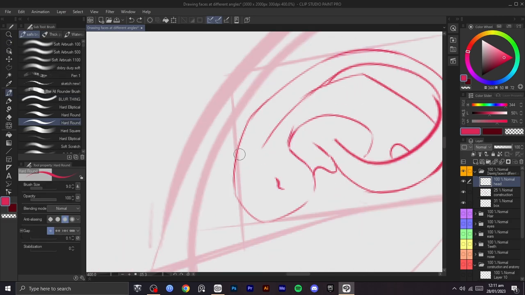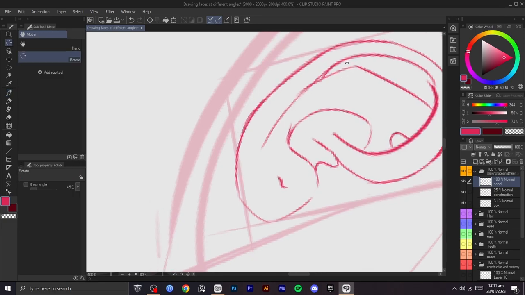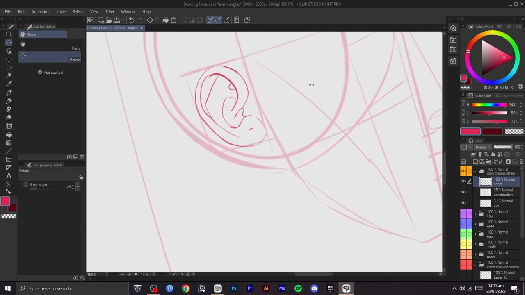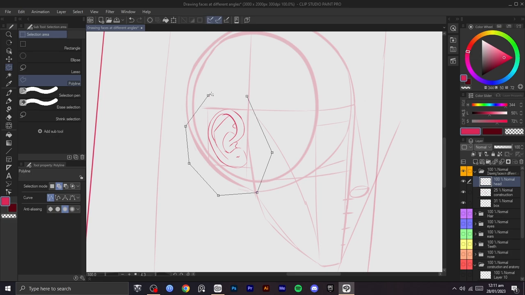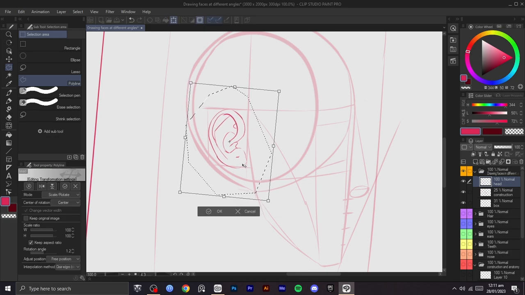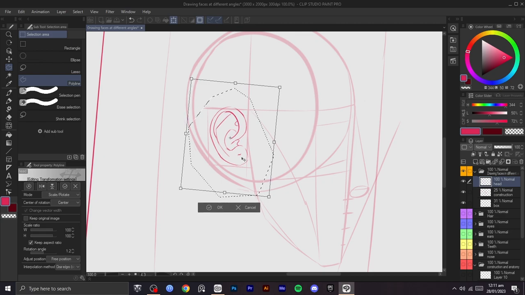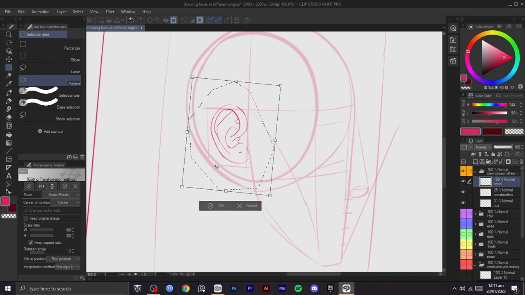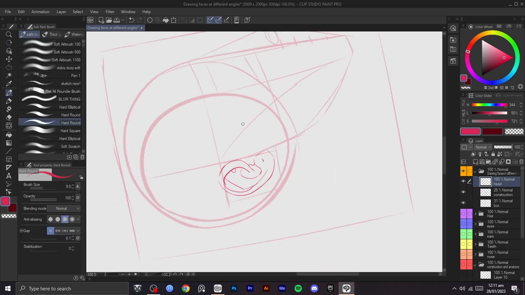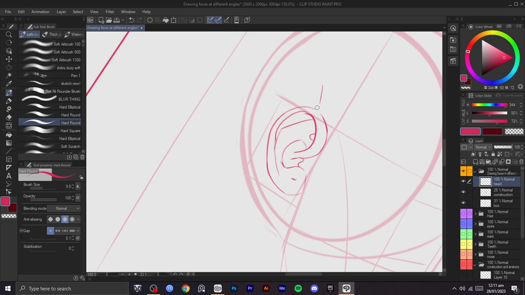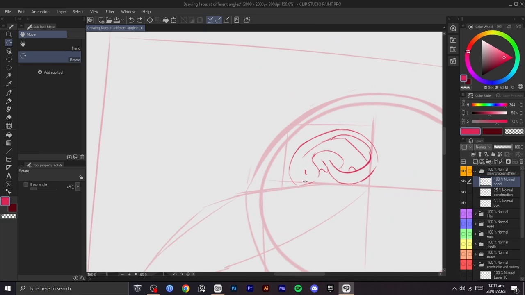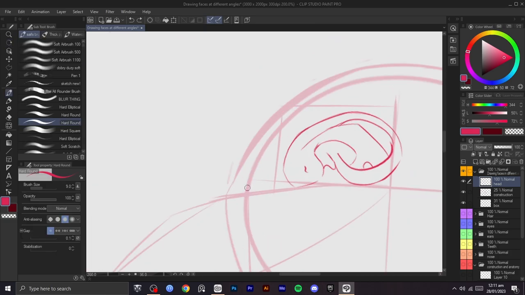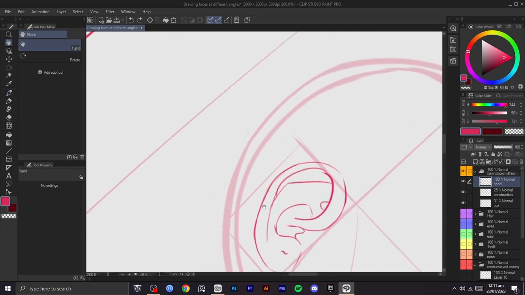I refined it a little, so it's easier to understand, right? There you go. You don't really need to rotate it, but you can place it a little further. The ear usually lies a little above this line. The helix usually goes over this line, only a little, only a touch. After I've done this, I'll go draw the head.